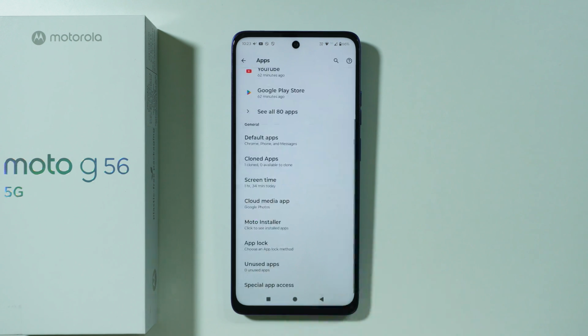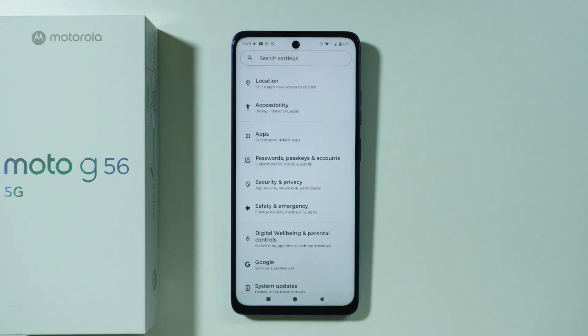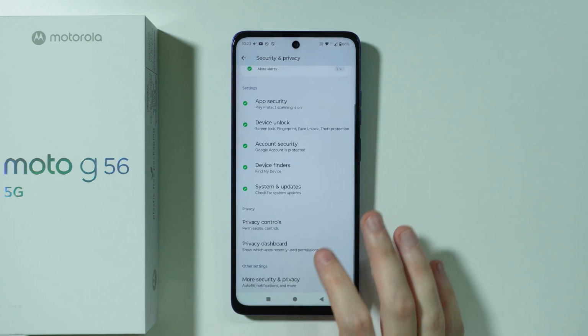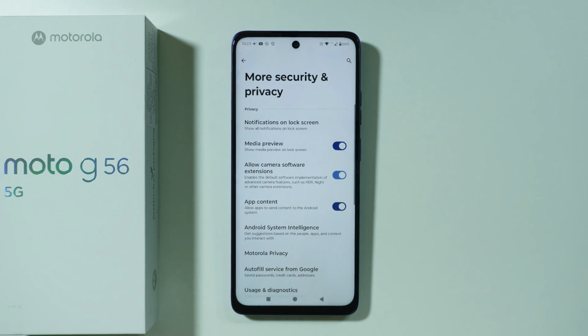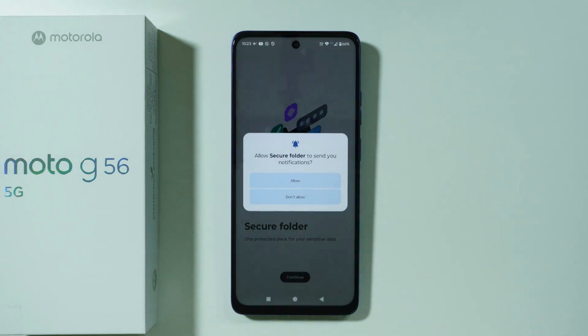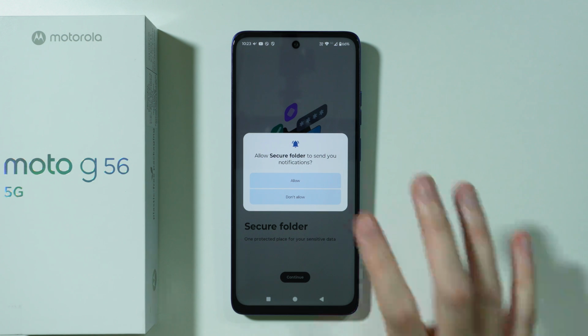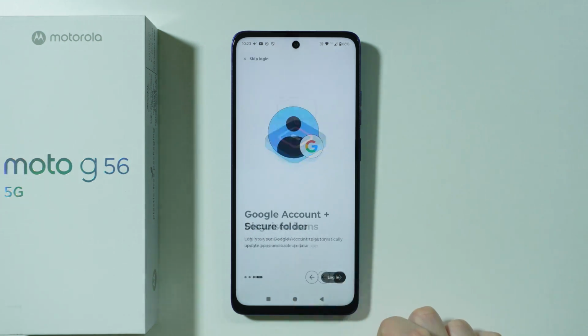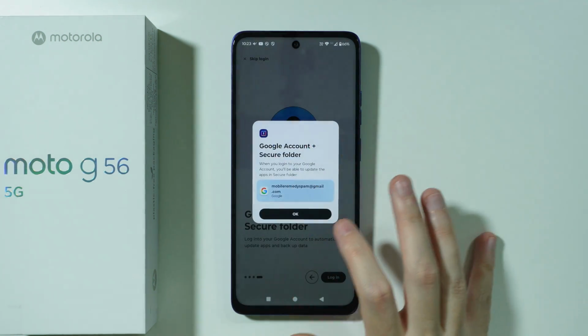So in order to use that alternative version, we need to go to security and privacy, and over here go to more security and privacy. You should be able to find secure folder, which is not exactly a feature that is used specifically for duplicating apps, but it can be used for that. So I'm gonna allow notifications. Over here, let's press continue, let's tap on this arrow, then we need to sign into our Google account.